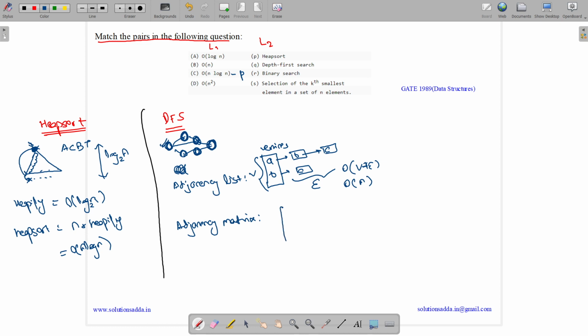And in the adjacency matrix, we have V rows and V columns. Let us suppose we have 3 vertices, then we have 3 rows and 3 columns. Suppose there is an edge between B and A, we will have the entry as 1. And if there is no edge, we will have the entry as 0. So its complexity will be order of V into V, which equals order of n square. So DFS will take order of V plus E, or order of n, in the adjacency list and order of n square in the adjacency matrix. Here, as we can see, either DFS can map to B or DFS can map to D. We will remove this confusion later on.